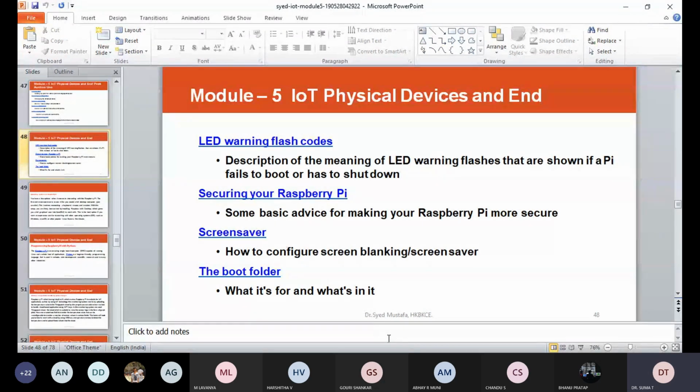And some basic devices for making your Raspberry Pi more secure is the security of your Raspberry Pi device. And if you want to display, you have to set the screensaver. We are going to use some basic device for making your Raspberry Pi more secure. And the screensaver, how to configure screen blanking or the screensaver. The boot folder, what it's for and what's in it, okay. So if we want to check it, we have to give the boot folder.